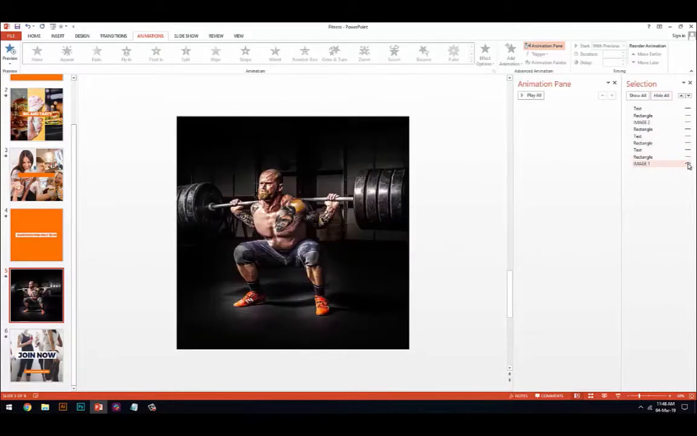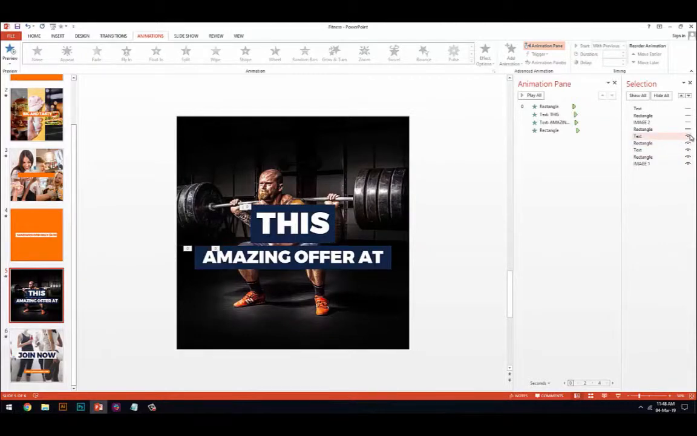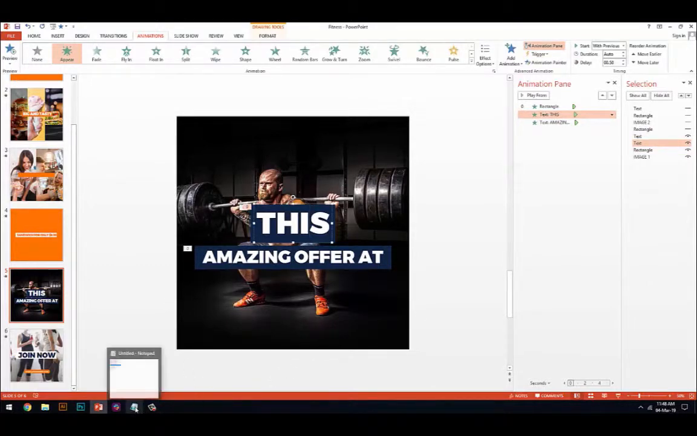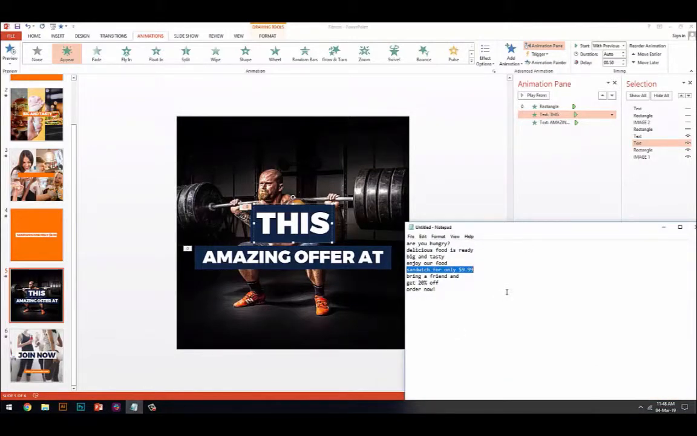Slide number 5 has 2 images, 4 rectangles, and of course some text layers. So let's take a look at each layer and view them. This is a text box right here and also the image. Let's select the rectangle and delete that first. And we have here 2 text boxes. Let's go ahead and change the copy first. Let's make it into bring a friend.